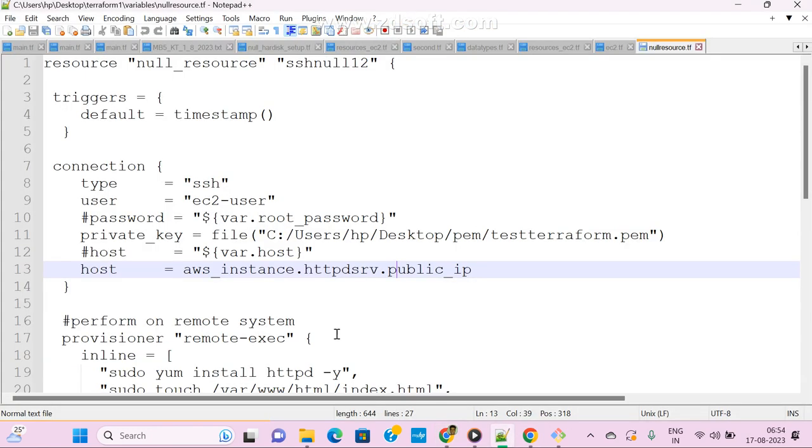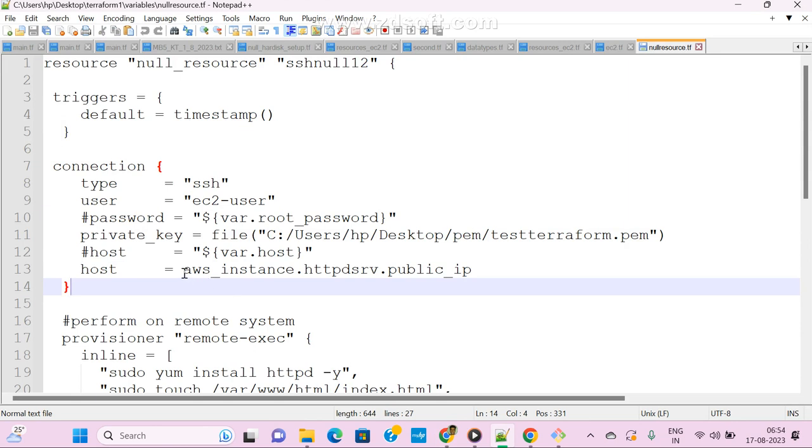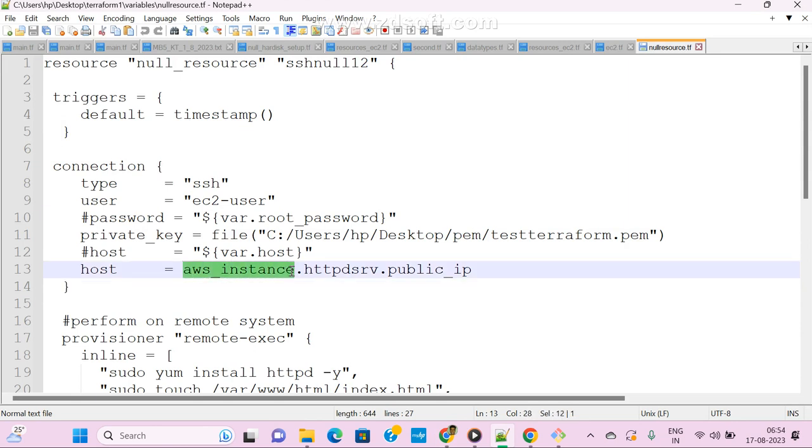Now in this script I wrote host equal to an attribute reference value. Now, aws_instance. What is this? This is a resource, right? Correct. Where did we declare this resource? In EC2, right?